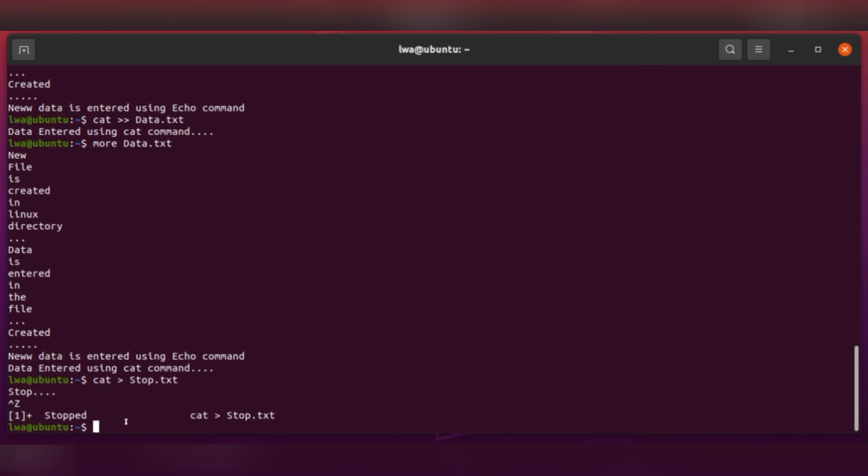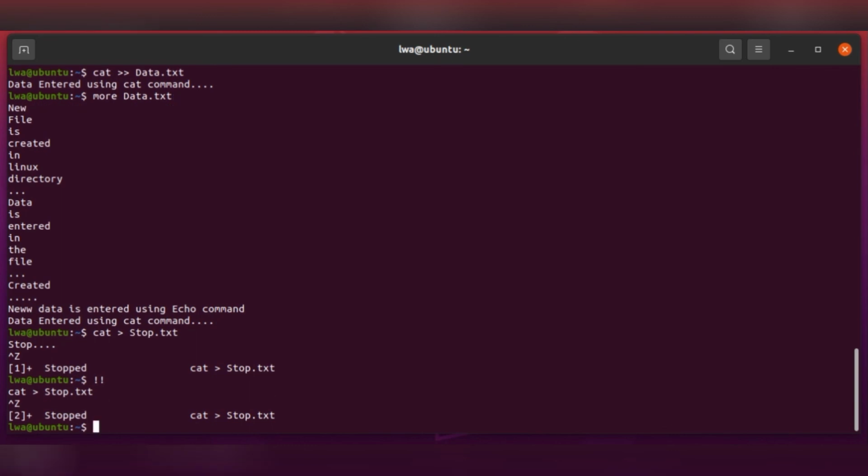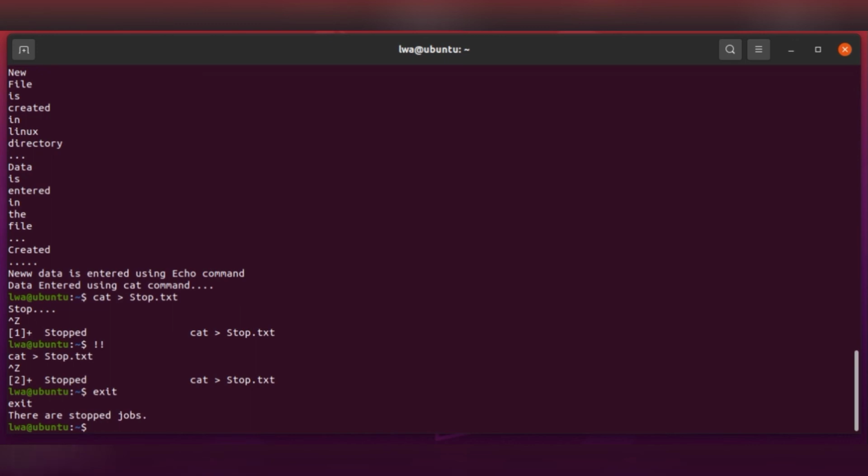If we want to repeat the previous command, we will write this. And the previous command is this, so it will be executed. And if we enter exit, all the jobs will be stopped.